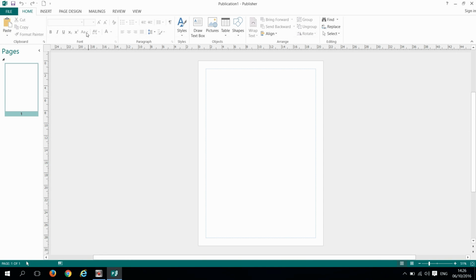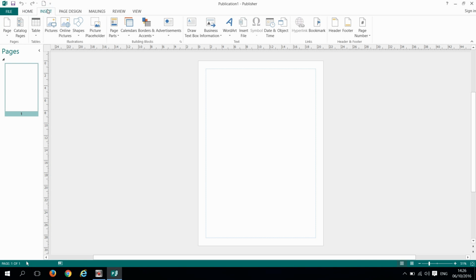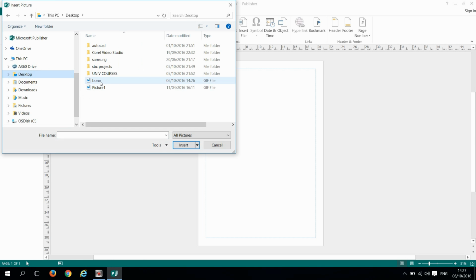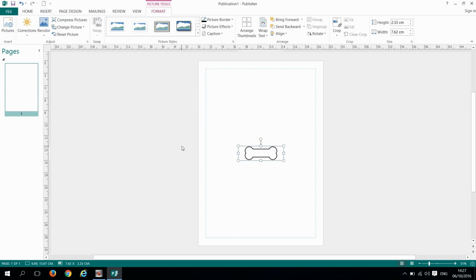Go to Insert tab and choose Pictures. Browse for your image. In my case, I know it is on the desktop. Select the file and then click on the Insert button. By now, you should be able to see your image opened in Microsoft Publisher. Okay, now let us trace our image.